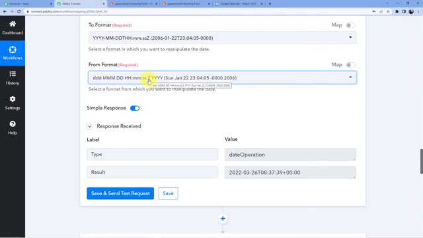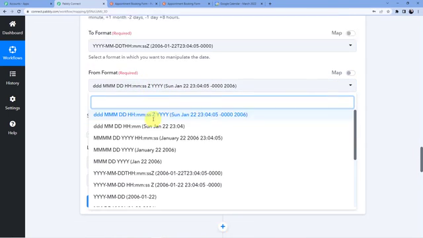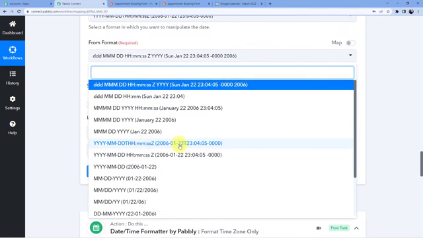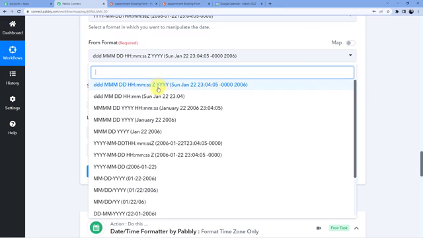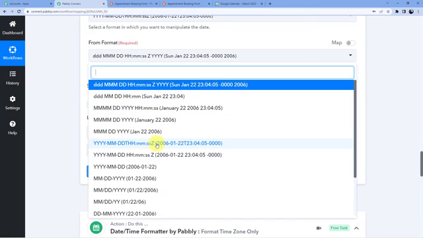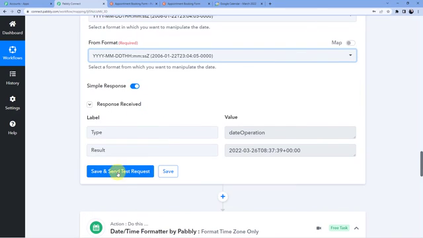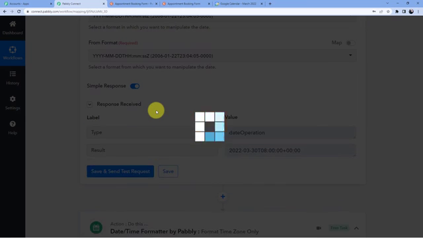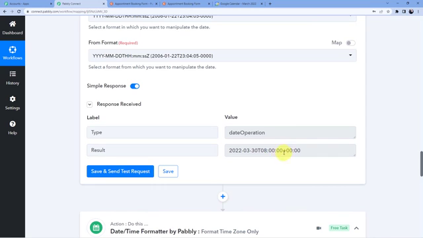Okay, friends, I'm really sorry. I should have changed this one also. To format is this, and from format. So from format was also this one, which I did not change because I didn't pay attention to that. That was my mistake. So we have to remove this, and we have to select from format, which is this one. So we will just select this one and then click on save and send test request. And now you can see the time is changed here also.